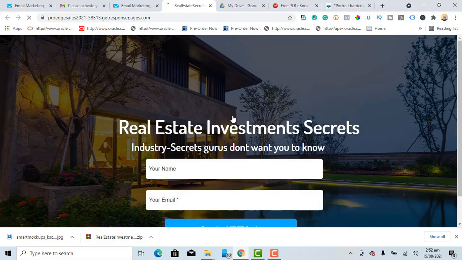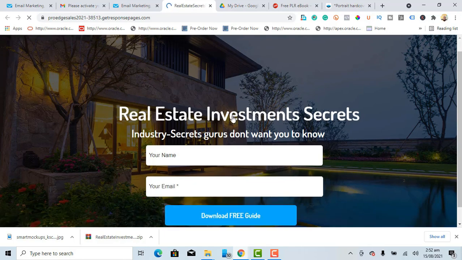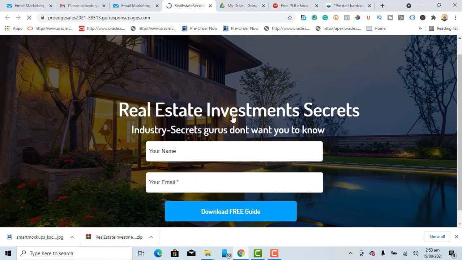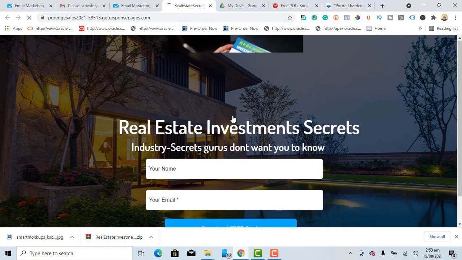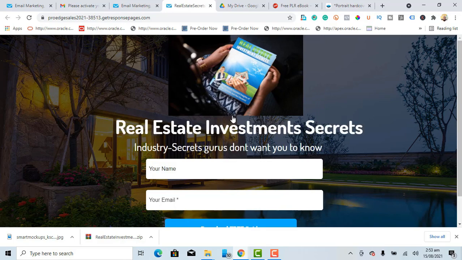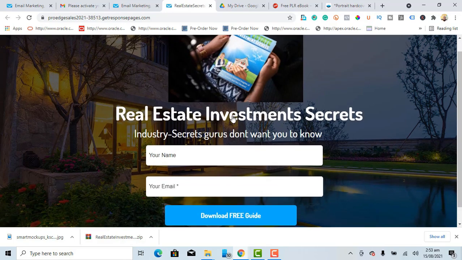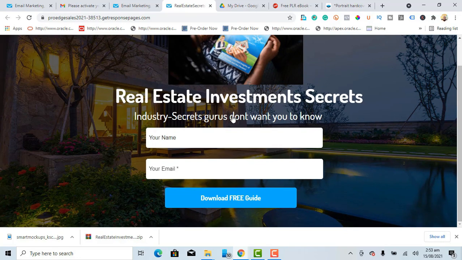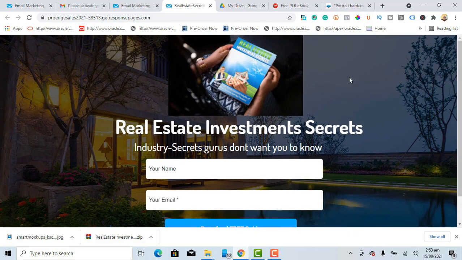Alright, so good. You can see, very simple. It says real estate investment secrets, industry secrets gurus don't want you to know. All you just need to do is click, and whoosh, you get the book sent to you automatically. So we have a good one here. We would actually tweak this, but I just want to maintain this for now. In a more detailed video, I'll show you how to do all that.